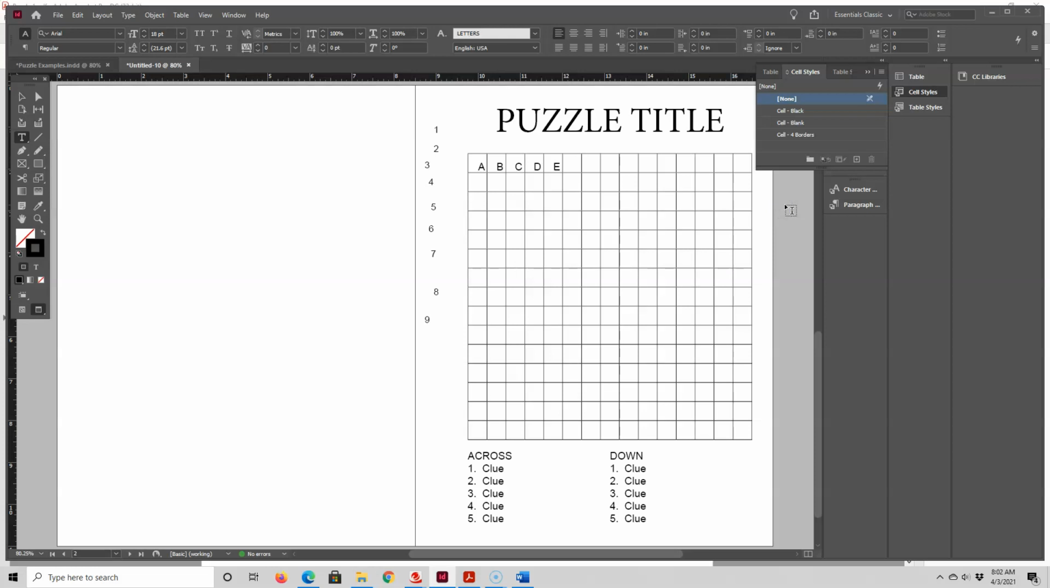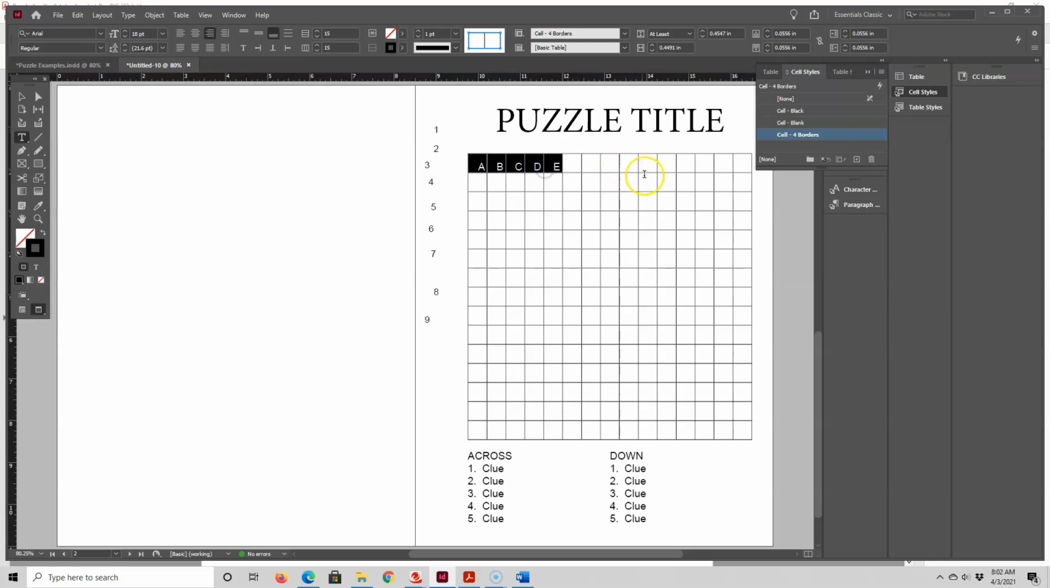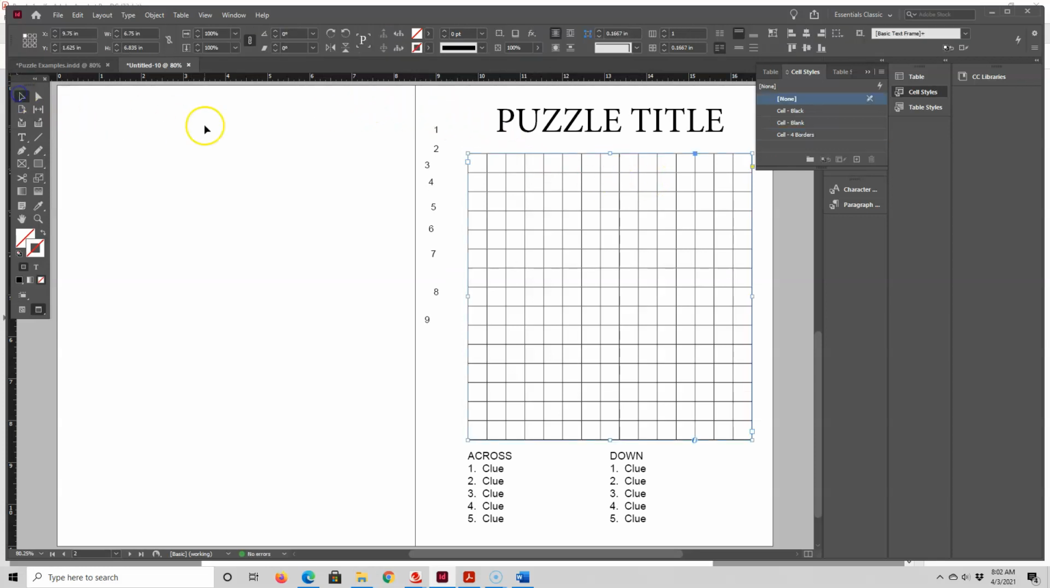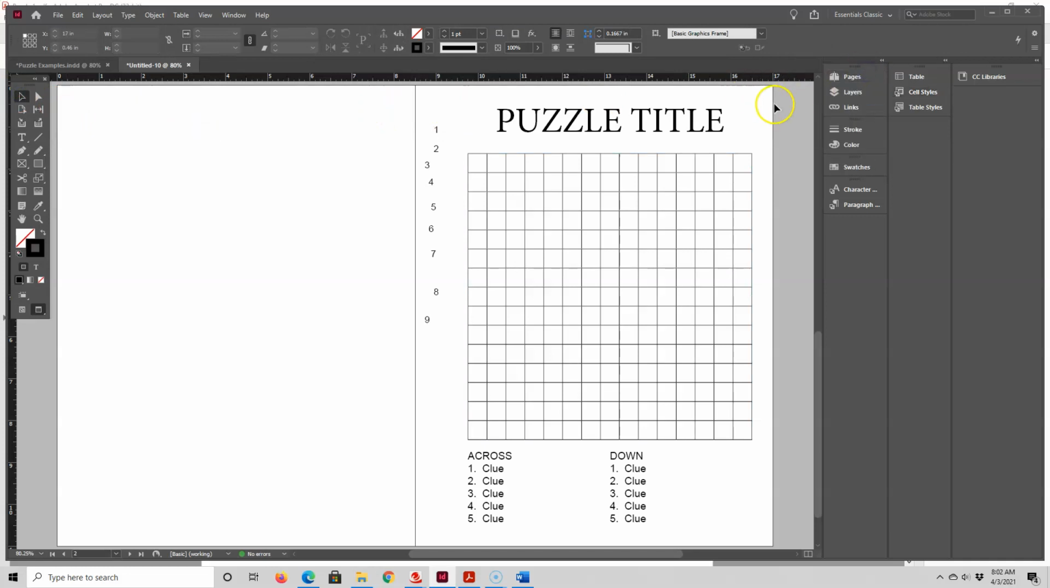Okay, I think we're just about done with the template. Let me just remove these letters. I'm going to highlight them all and press the delete on my keyboard. And we have our basic puzzle page template finished.